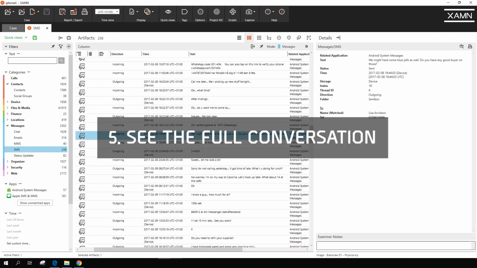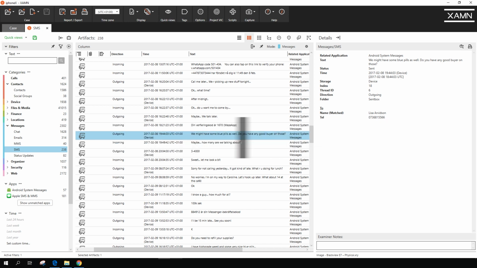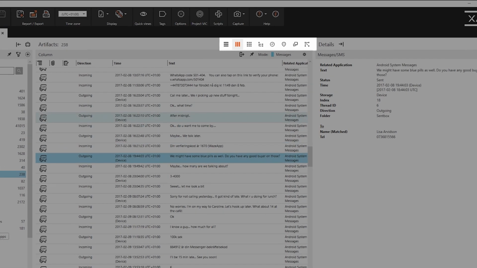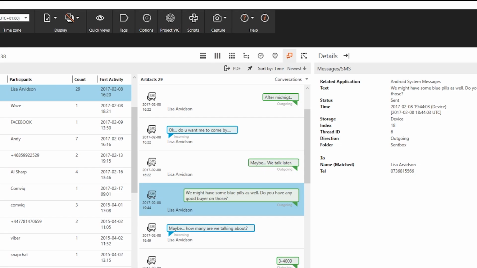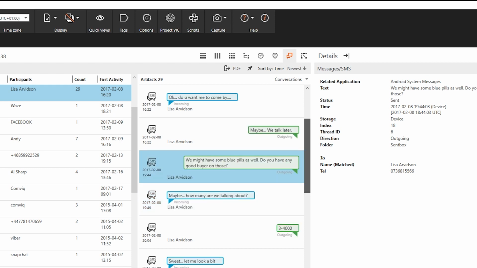A useful feature is that XAMN can keep the message you have selected highlighted when you switch between different views. I've selected a chat message in the column view. When I move to the chat view, the message is still selected, but now I can read the full conversation.